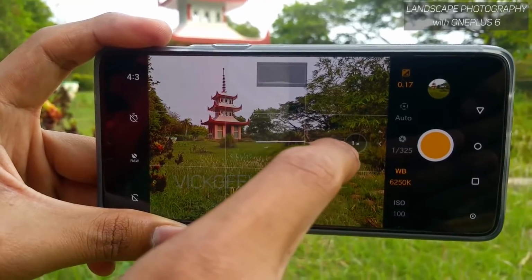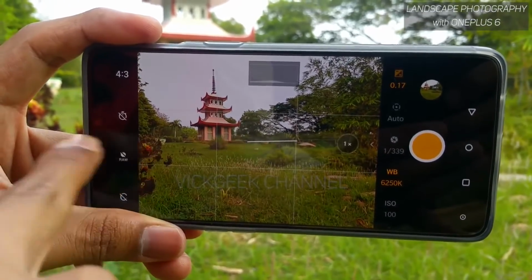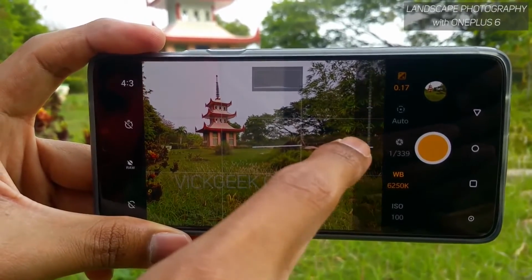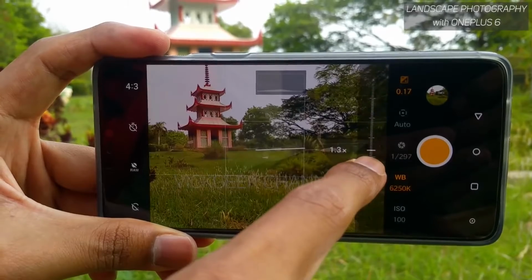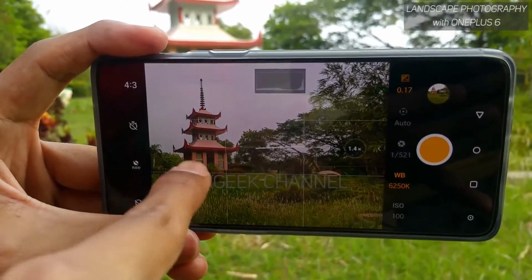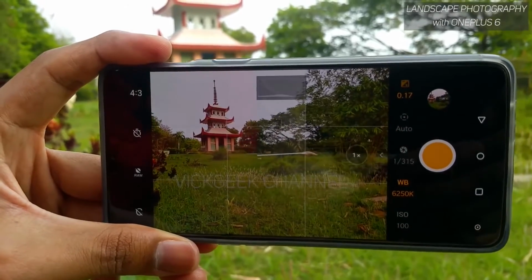Another thing that I want to show you is 1x here. If you want to bring it a little bit close up and avoid these unwanted flowers here, what you can do is just tap and hold on the 1x and it will unlock the zoom mode. So you can slowly zoom to 1.4x, 1.5x, completely avoiding that flower and yet getting some really nice image. So this is how you should tweak carefully and get perfect looking landscape images.